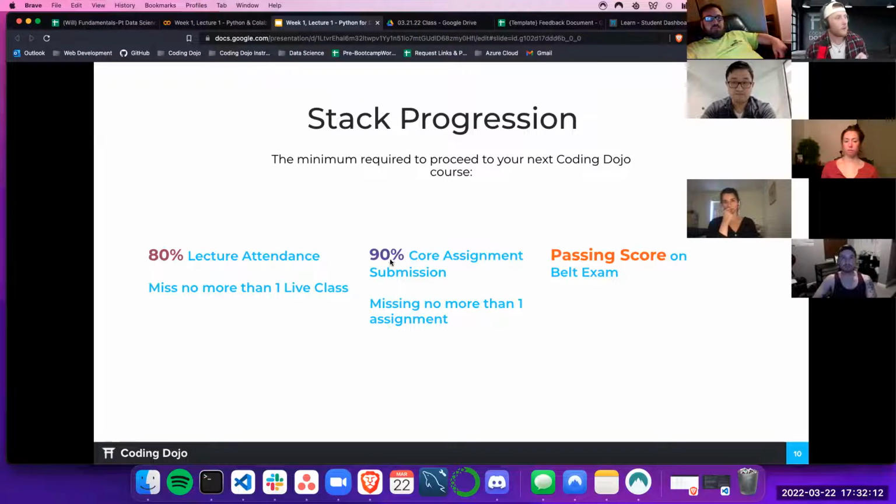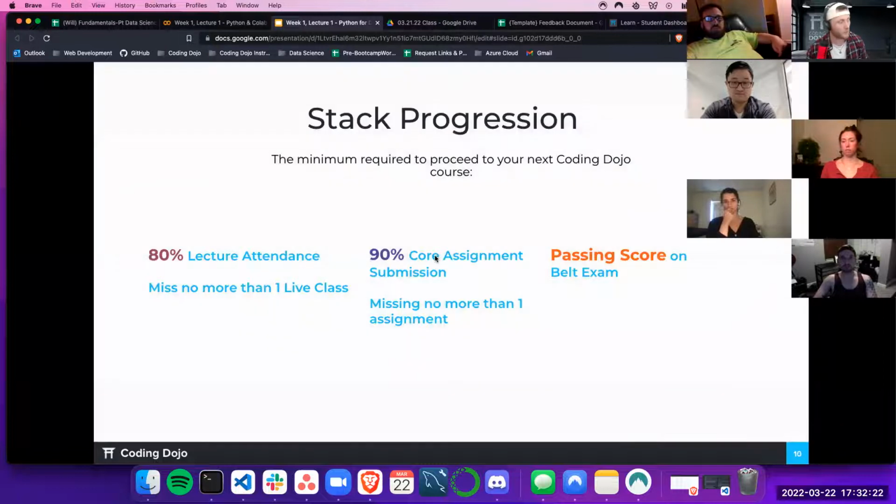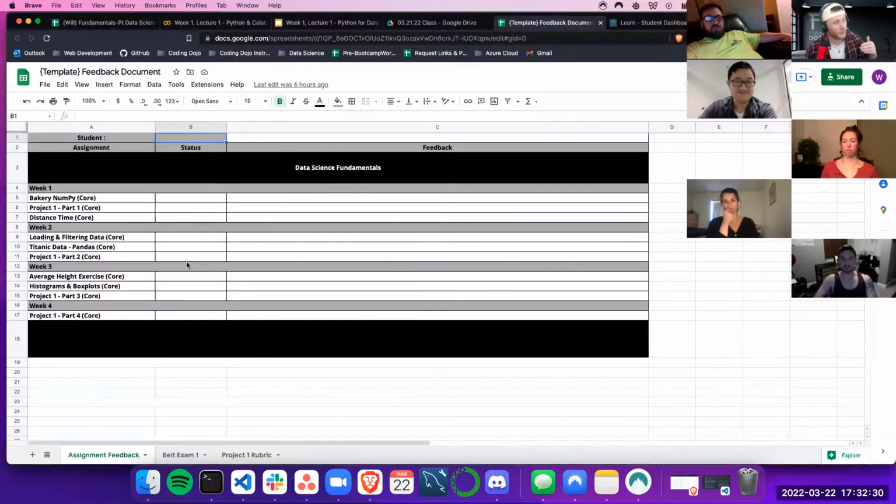Number 2 is 90% of core assignment submission. This also includes resubmits. So 90%, sorry, my finger keeps touching this. 90% of core assignment submission and resubmits if needed. So 90%, if you're here, there's 10 assignments. All of these, or 9 out of 10 of them, must say passed.